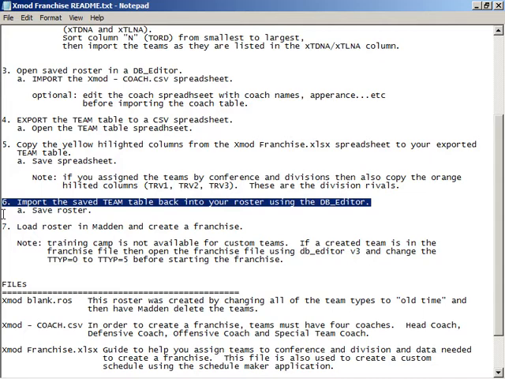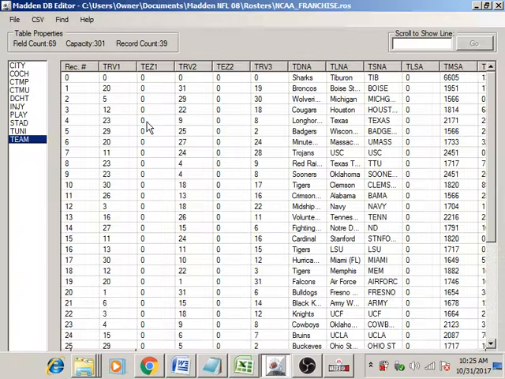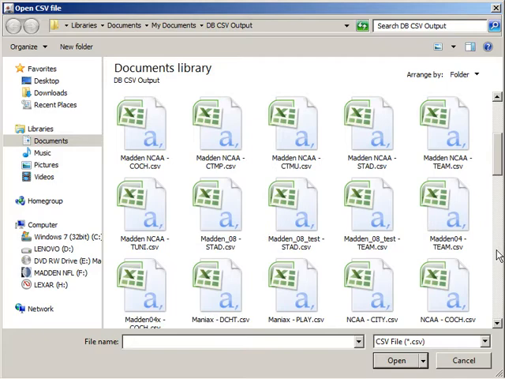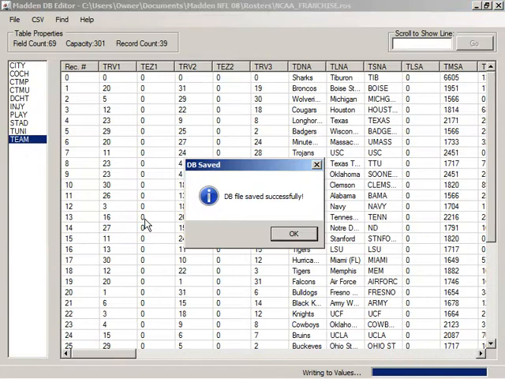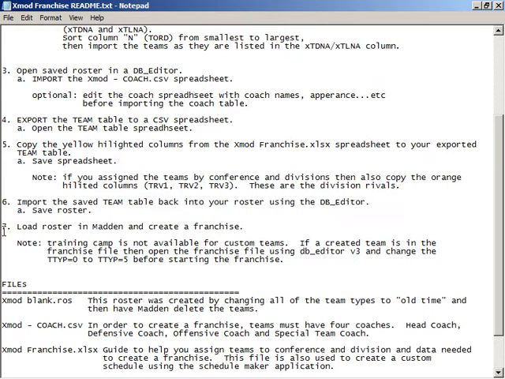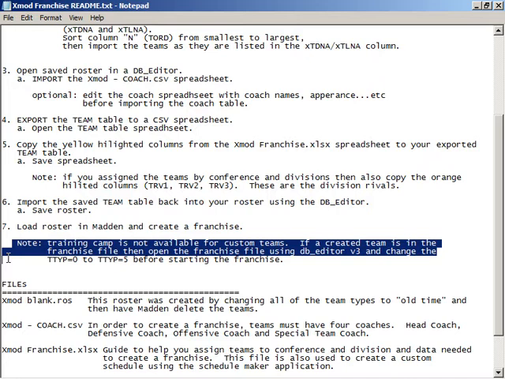Number six says import the saved team table back into your roster using the DB editor. Let's import it back again. It's giving you a warning to use the correct table. It's this one here. And it says load the roster in Madden and create your franchise. Just keep in mind that training camp is not available for custom teams. If a created team is in the franchise file, then open the franchise file using DB Editor version 3 and change the team type from 0 to 5. Okay, if you used a created team only.